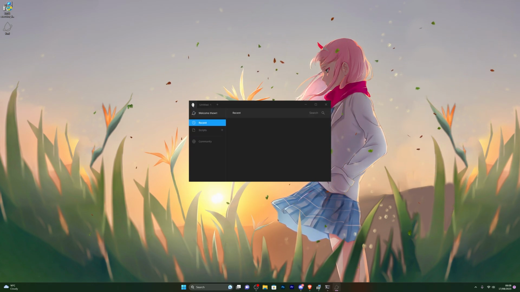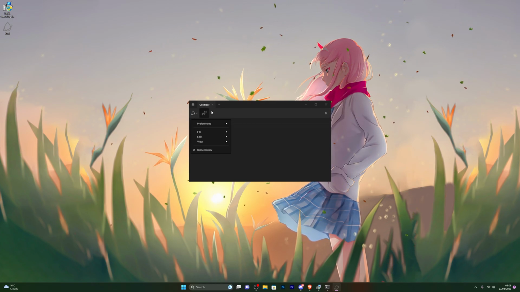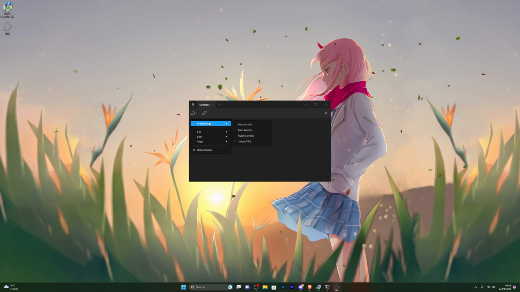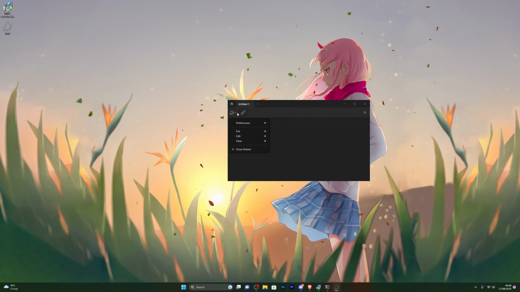So going over to the home page, if it's like this, you need to actually click this little plus right here. And over here, you've got the preferences. So you can turn on auto attach and always on top. And you can also turn on auto launch. That's completely up to you. And that's pretty much the basic functions that you need in an executor.